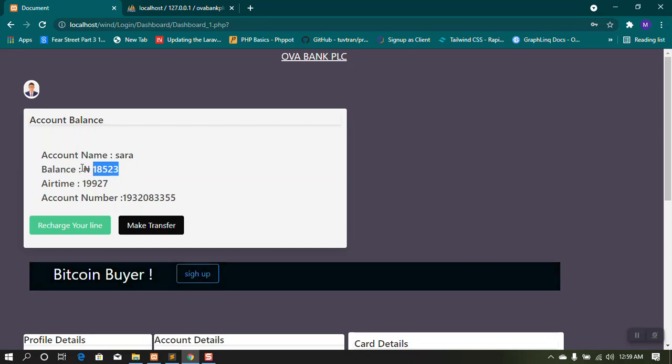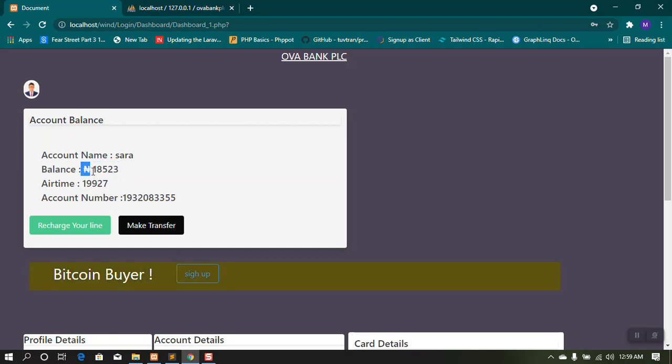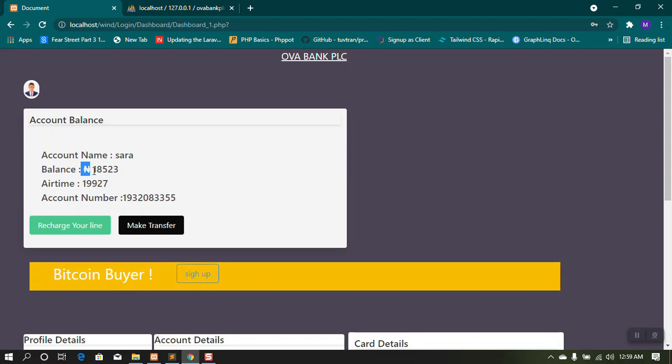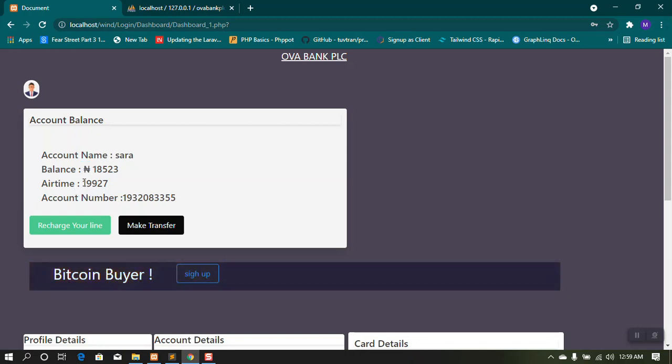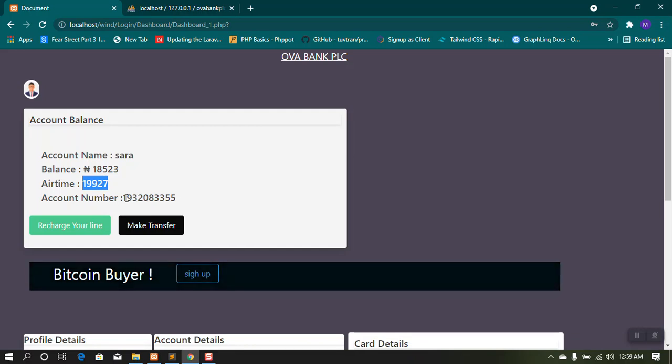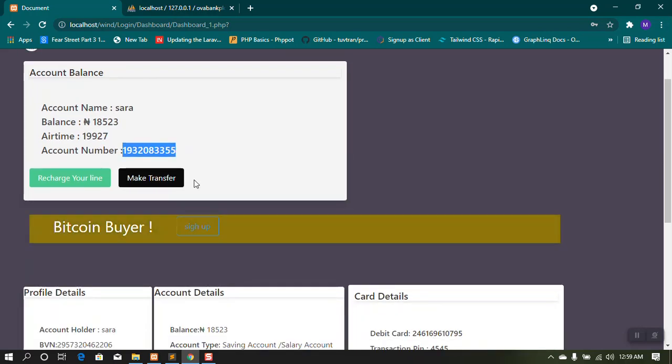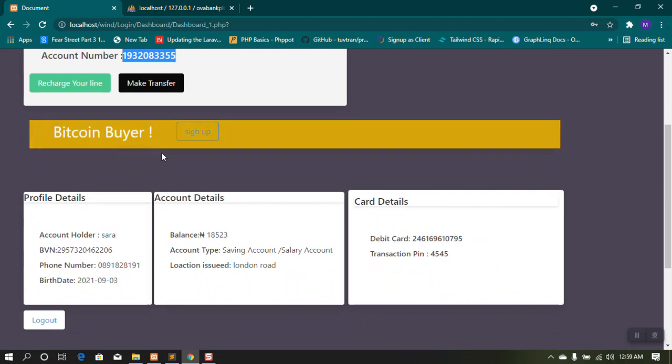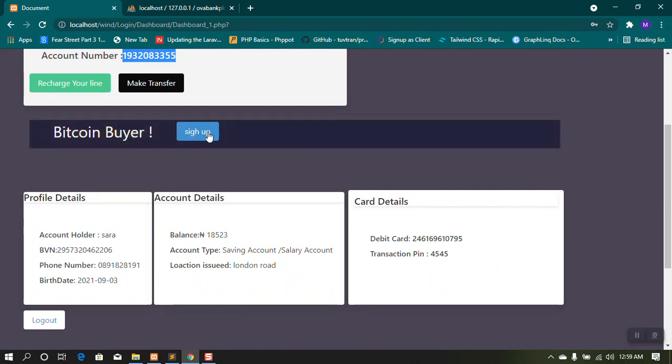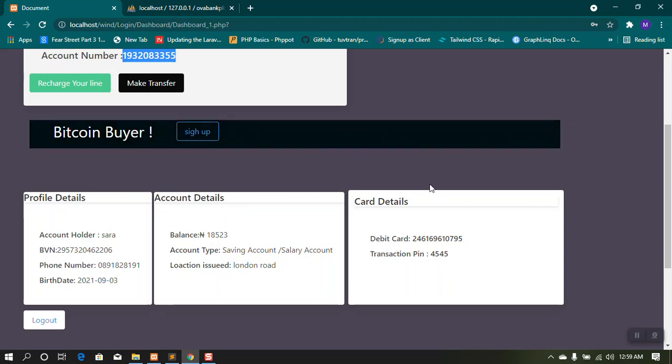And guys, don't mind me, I'm using Naira. I'm a Nigerian. When we are building it from scratch, we're going to be using dollar. So we have airtime, we have the account number. The account number, we're going to generate it also. You come down here and you can see this is just a simple animation.